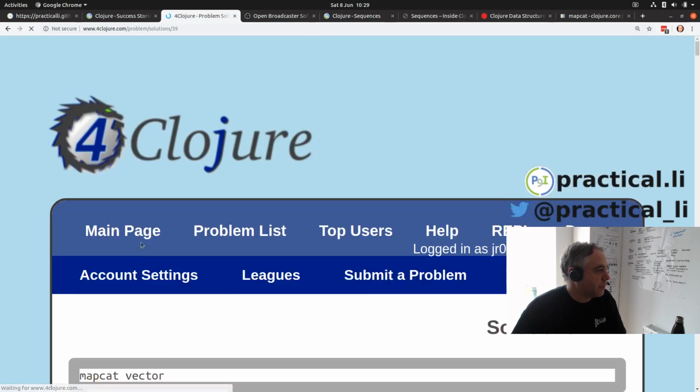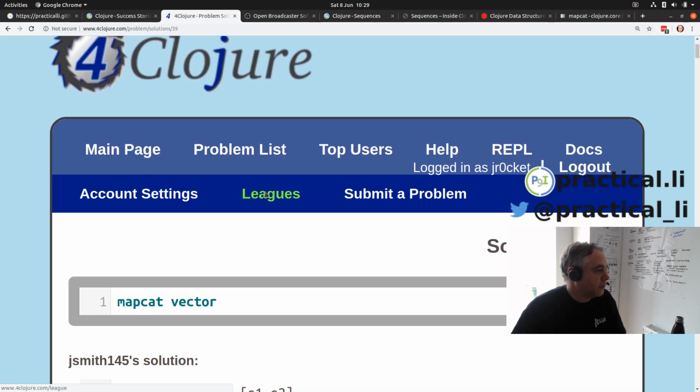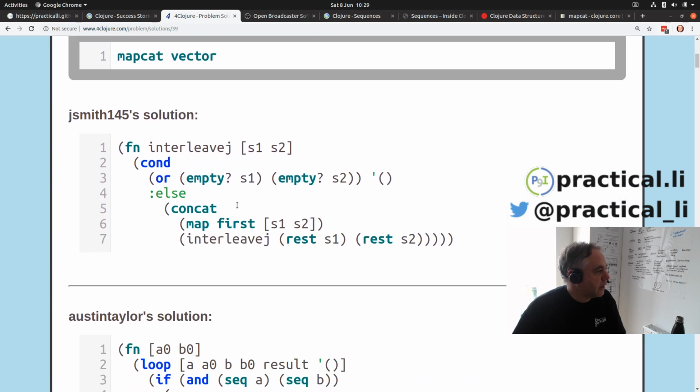We can go ahead and have a look at the solutions as well. So that's our solution. It's pretty good. Somebody's written a recursive function here, and this is just slightly higher level than a loop recur. So we don't loop through, we don't recur through, we don't iterate through this forever. We've got a condition that will break us out of the recursive function. And it's testing to see if either of the collections are empty, so that's quite nice.